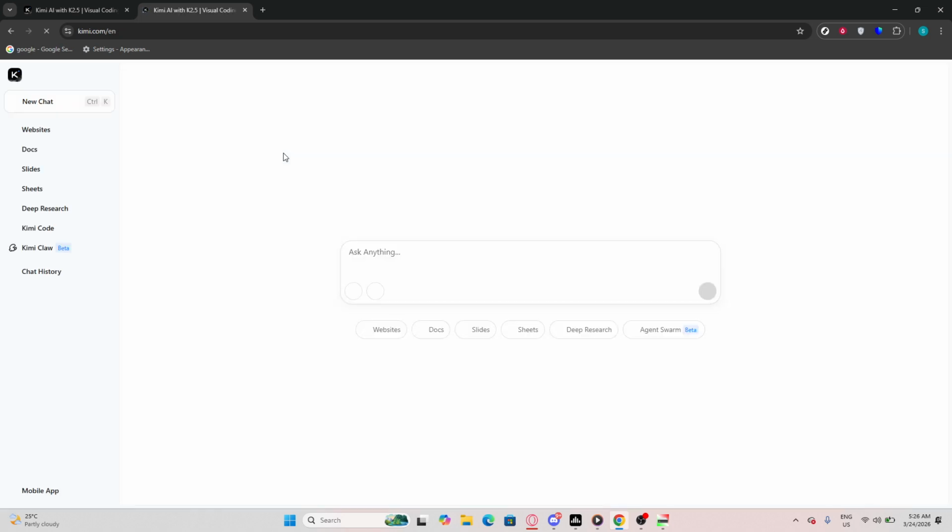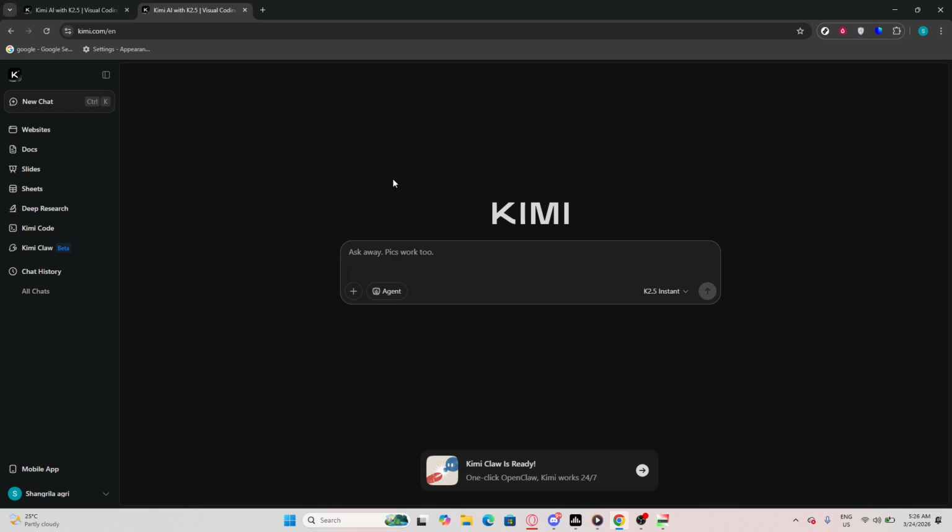After clicking the link, you will be directed to the Kimi AI webpage. From here, locate the section that mentions the mobile application. This is typically highlighted prominently on the homepage. Click on the link that states download the mobile app to continue.